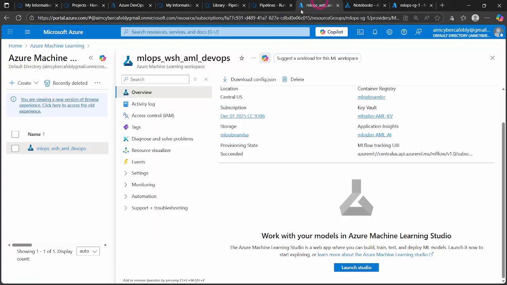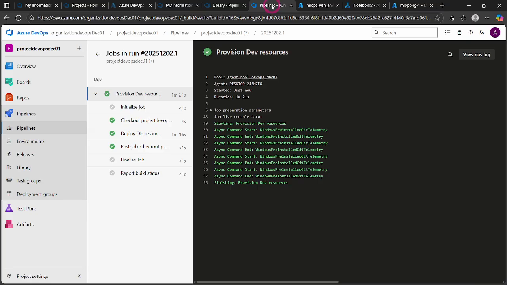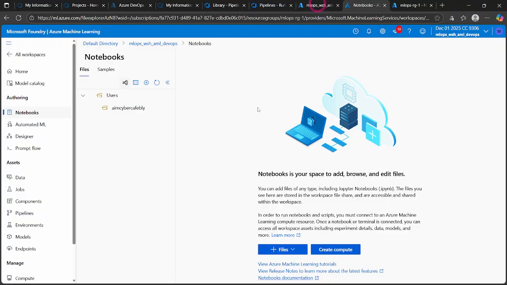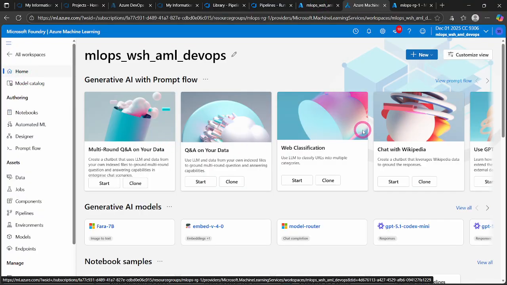In the previous video, we created this MLOps machine learning part. We successfully ran our pipeline using the YML file here. We set our agent pool using a custom dedicated on-premises connection. And now we can see the Azure machine learning portal here.